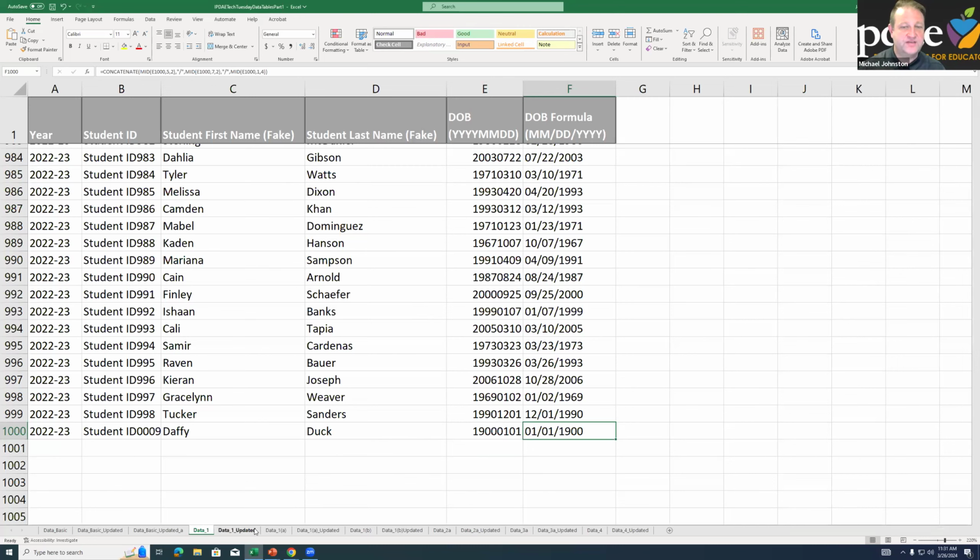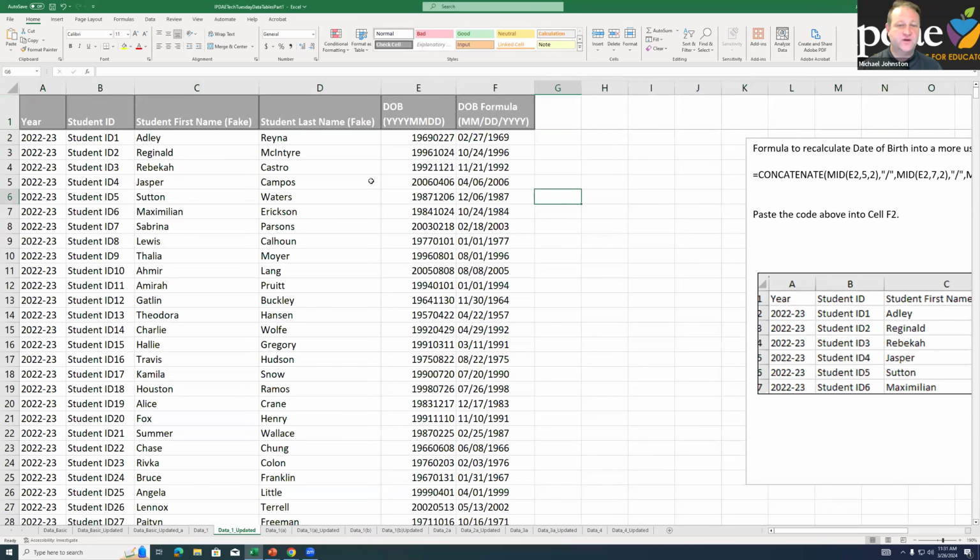So now we're going to go to table 1 updated, and we're going to do this exact same thing. So this updated table is going to be that information replicated. So I went through and I did that calculation. I pasted this formula into here.